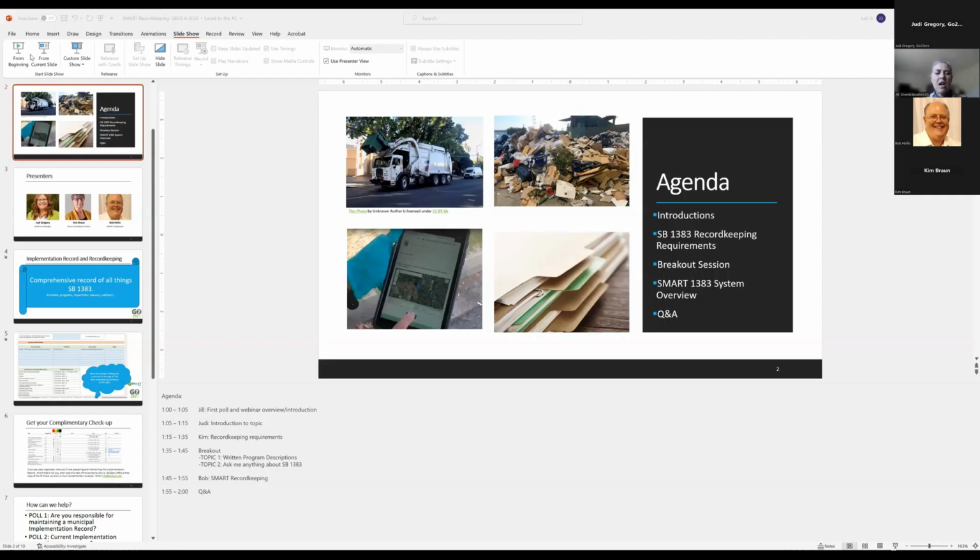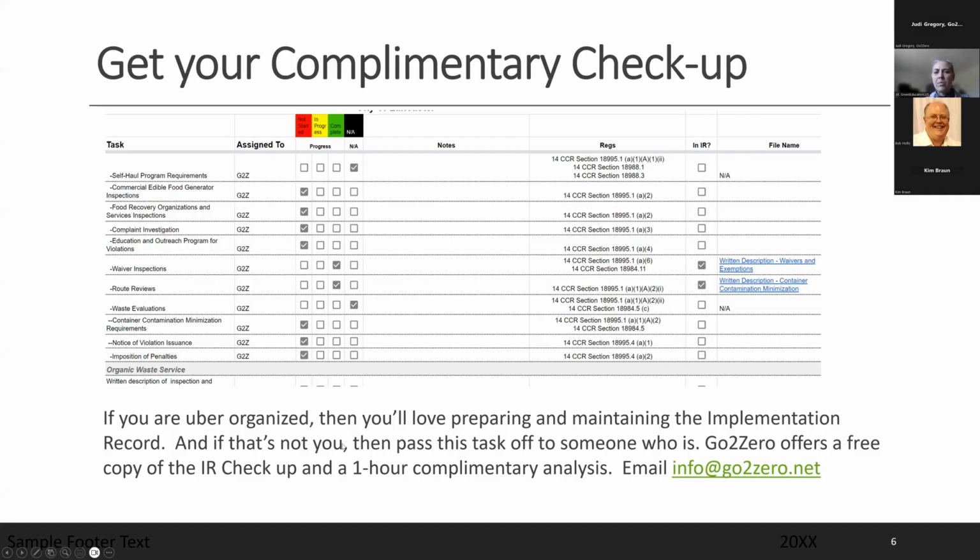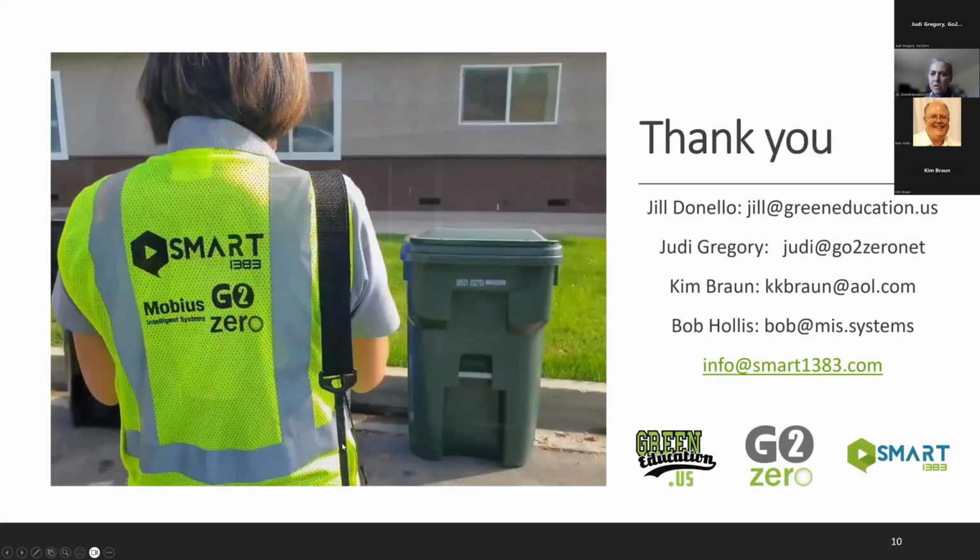Certainly quite a bit of information on the SB 1383 record keeping requirements. Bob, we did have a question about how to get information on the pricing for the Smart 1383 system. Sure. I would suggest contacting Judy for that. She's been a partner in the development of this platform, and her expertise has been invaluable. I provide the technical aspects along with a couple of other people who are some of the most brilliant coders I know. But Judy would be happy to talk about that or get in touch.